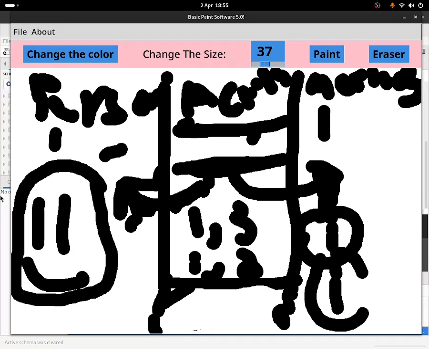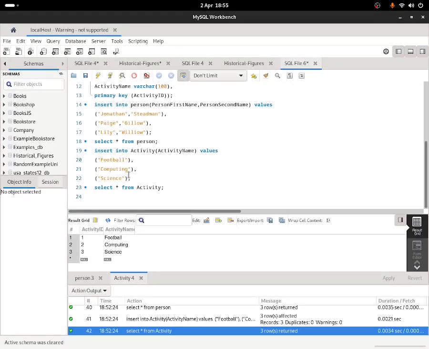Okay, so I'm going to show you guys how to do it within MySQL. As you can see, I've created a very simple database, which includes people's names, for example Jonathan Steadman, Paige Gillow, and Lily Willow, some random names that I thought of. And there are 3 activities available. There's football, which I don't like personally, there is science, and there's computing.